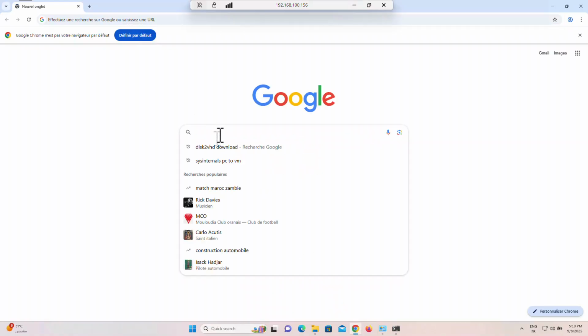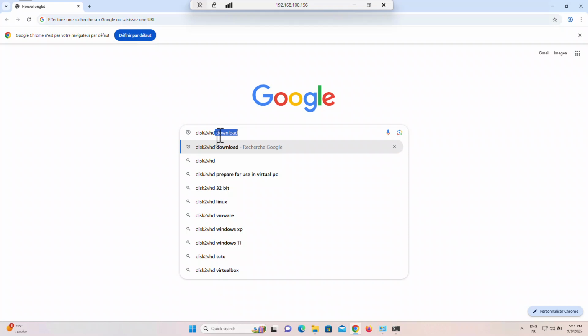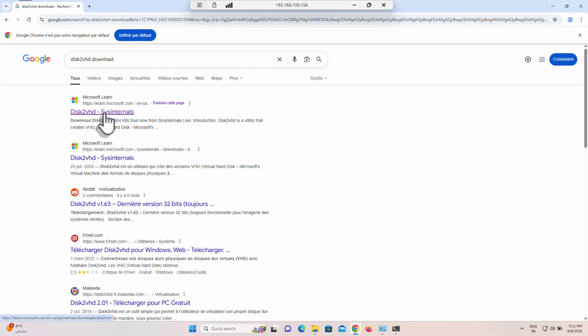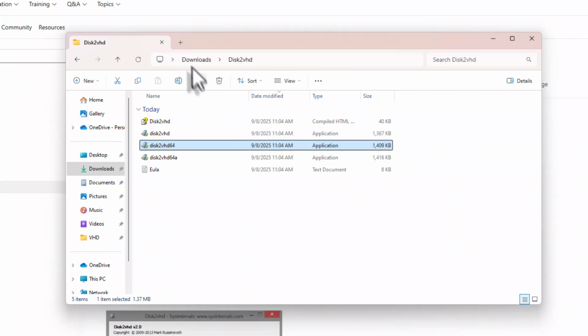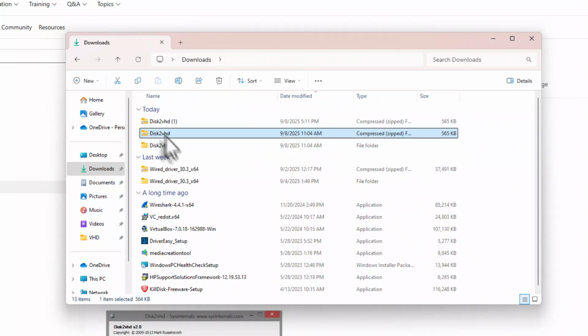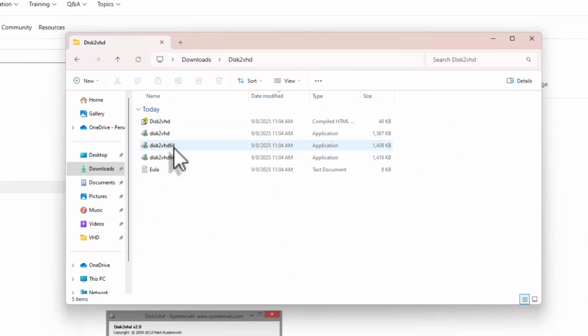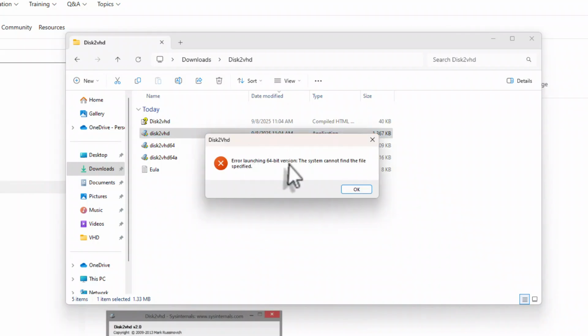Just open your browser and in the search bar type Disk2vhd download. Click on the appropriate link, here it is, then download the tool. After downloading the tool, you should extract the zip file, then go to the tool folder and run the tool. Make sure that if your operating system is 64 bits, you choose the 64 version. If you choose the 32 version, it will not work and it will display an error message.